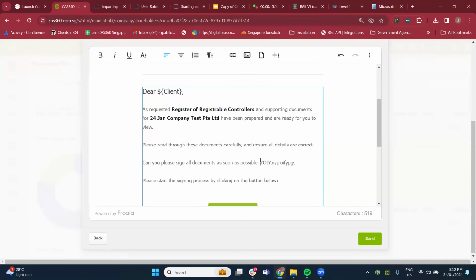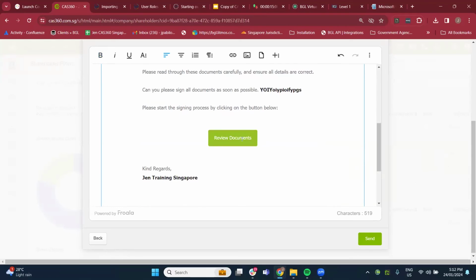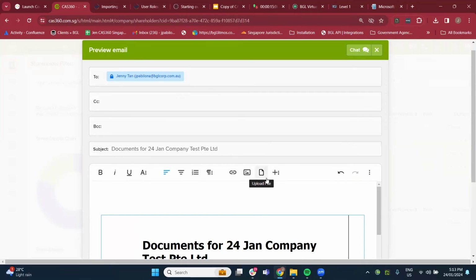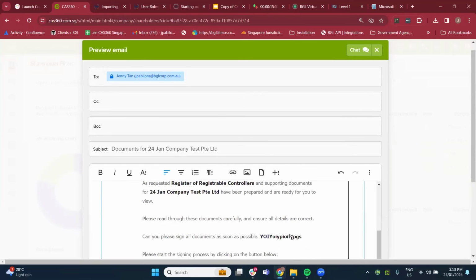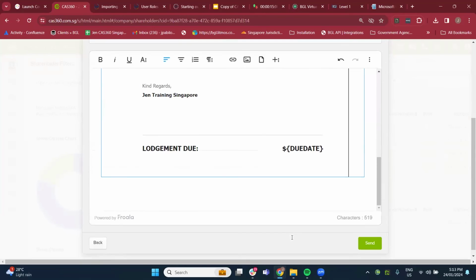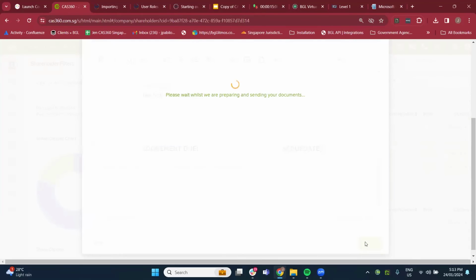I'll just highlight that so that you can view. Because my digital signing has been enabled and I didn't switch it off, instead of an attached document, a digital signing link will be sent to my client. Now, before this document gets sent out to the client, it needs to be sent to my team leader, my reviewers. So I press send.